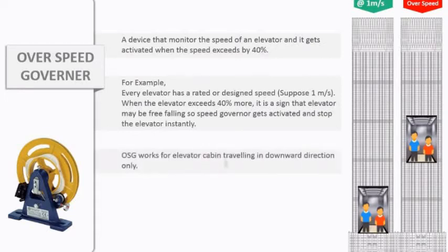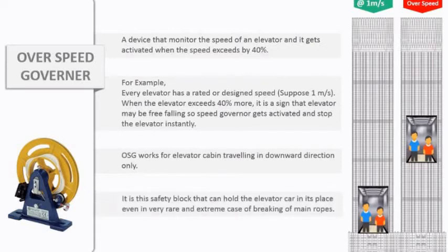To tell about it, it works in the downward direction only. It could also hold the lift cabin in case of breaking of ropes.